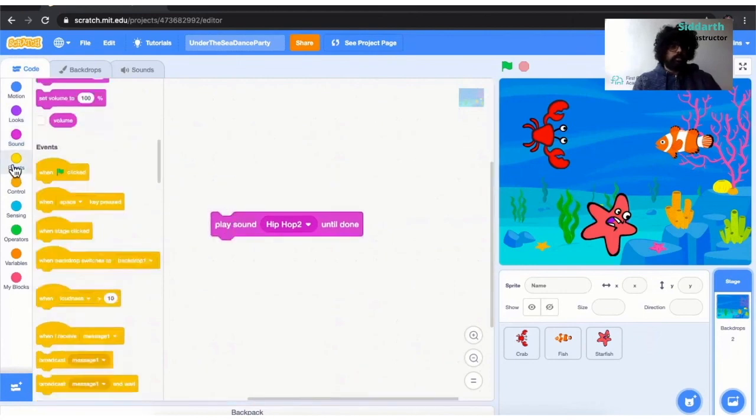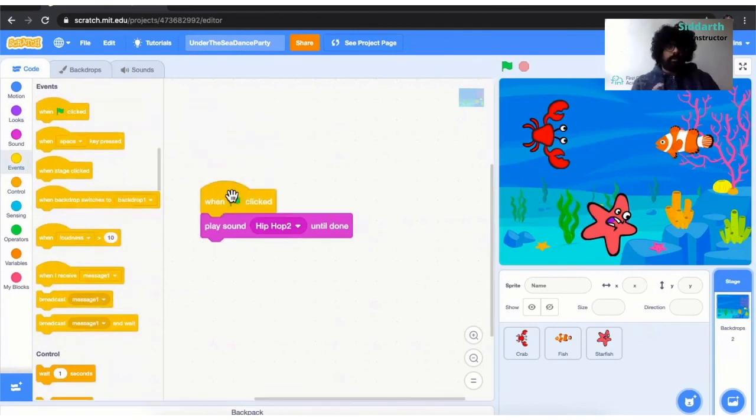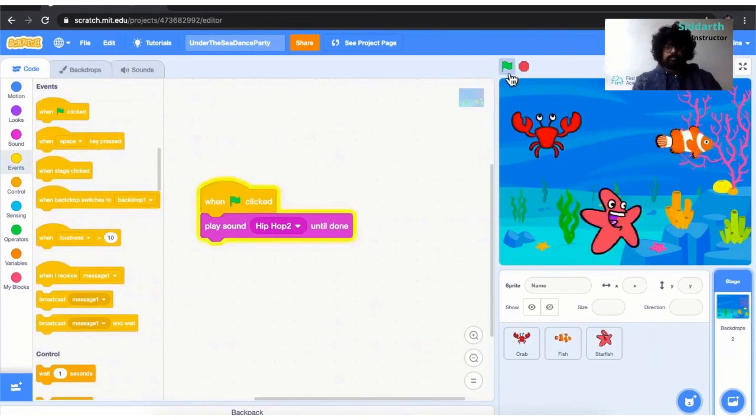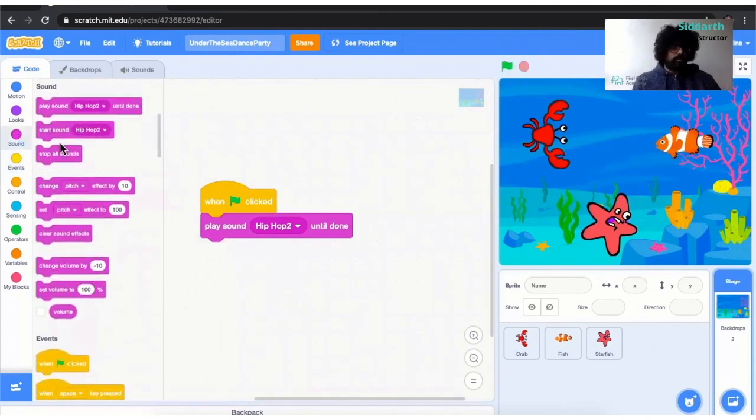And on top of that, we can click the green flag. So what happens is it will constantly play this until it's done. So let's see what happens. That's quite cool, right? So you have music at the back, you have dancing characters at the same time. And if you want, you can add some options, as in you want to change the pitch, you want to set the pitch volume, you want to stop the sound. That stuff you can add, even increasing or decreasing the volume.